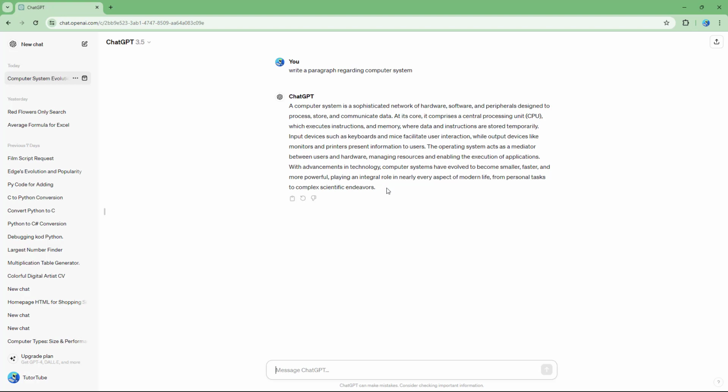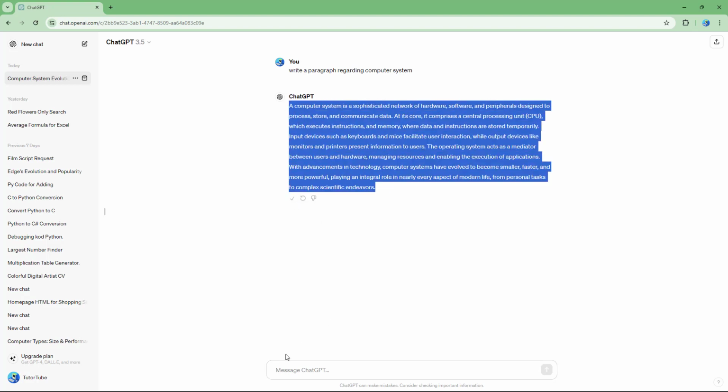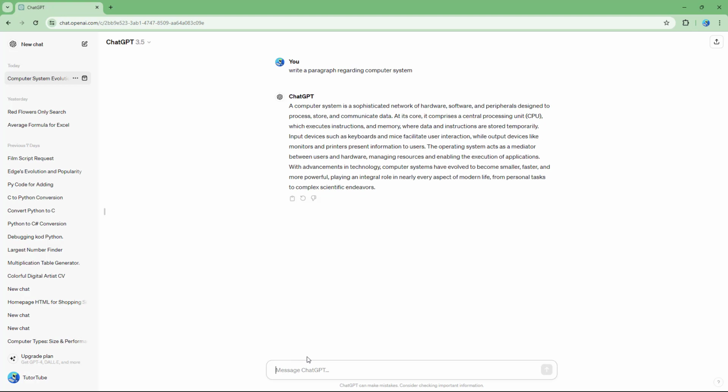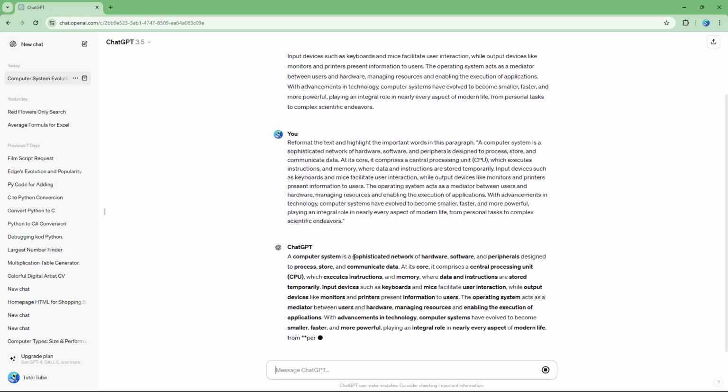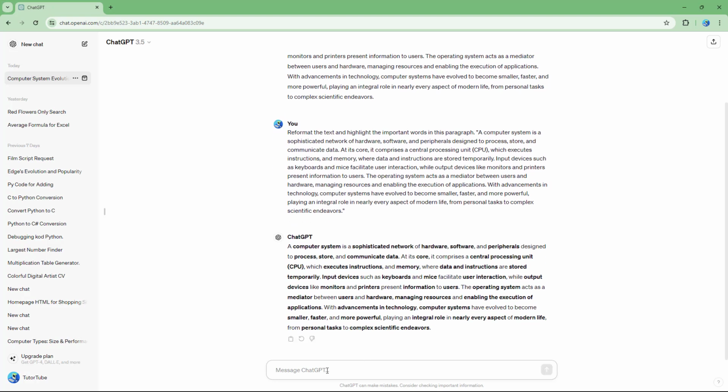Now what I'm going to do is copy this, and then say reformat the text and highlight the important words in this paragraph right here, just like this. I'm just going to do that and provide the paragraph, and what happens is that it reformats the text, as you can see, and highlights the important words, as you can see right here.